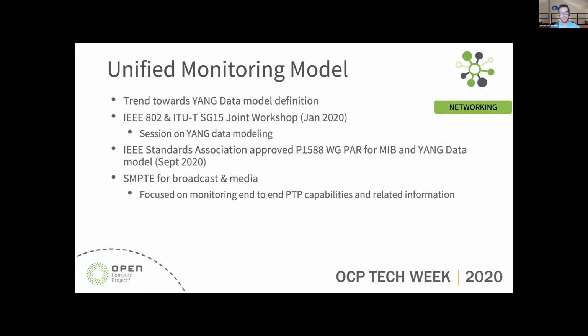So there is work that's going on, and from what we can tell, there is a trend towards a YANG data model definition. First with the work that was done in the IETF and the RFC I mentioned before, but also because both the IEEE 802 and the ITU-T SG15 held a joint workshop at the beginning of 2020, including a session on YANG data modeling. There were other topics at that joint workshop, but one of them was around YANG data modeling. And the point is that there is a real trend in both the IEEE and in ITU-T to try and drive forward a combined effort in this space. And in September of this year, the PAR for the work group to define the MIB and the YANG data model as part of the IEEE standard has gone ahead and started.